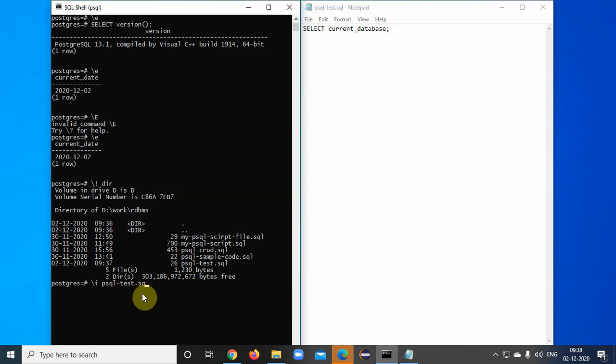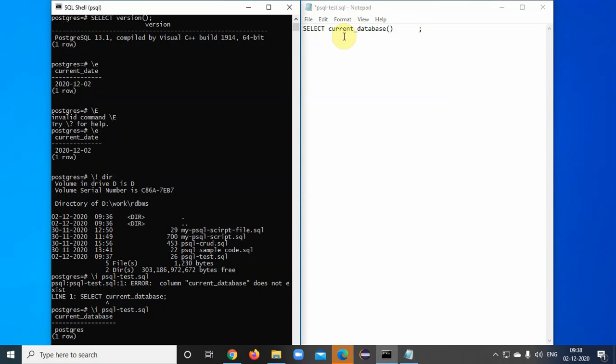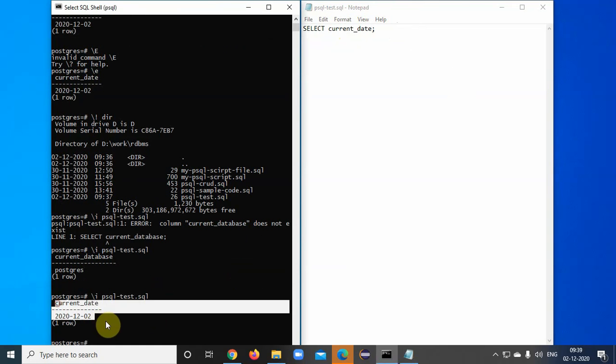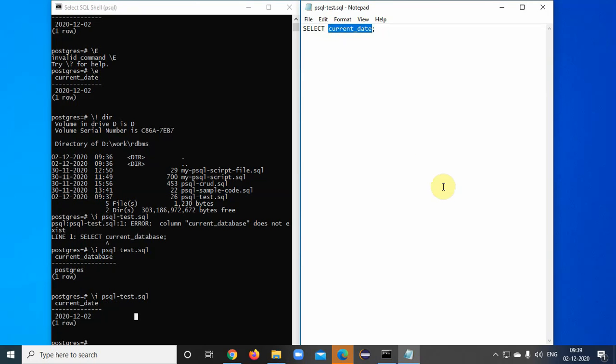I do a lot of spelling mistakes. You see, select current database, there is a typo in my command. Yeah, see now. Now let me change this into the other one, current date. This is actually not a function, this is a field kind of. Now come here. Now you see, there is a current date. So this way we can just run the commands from the file.